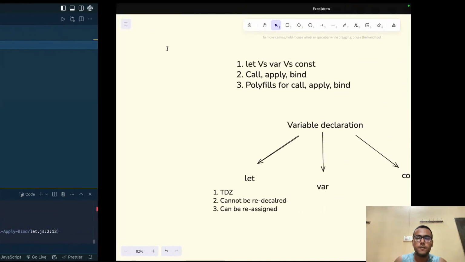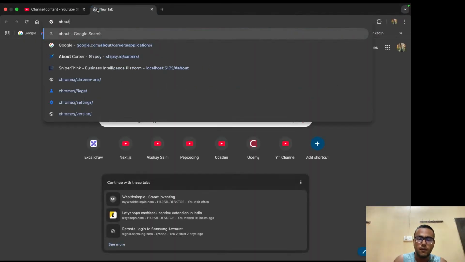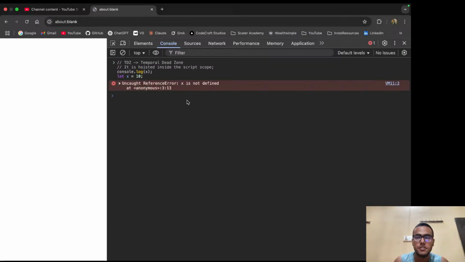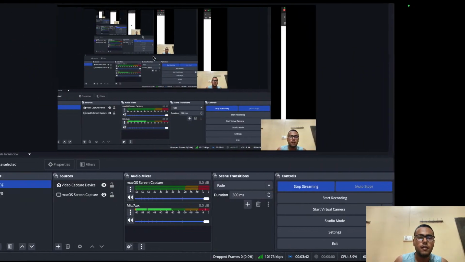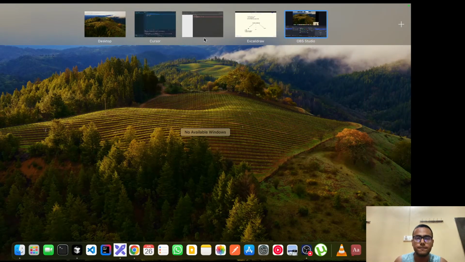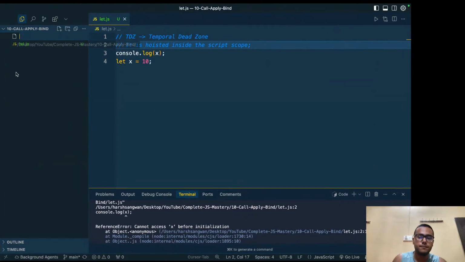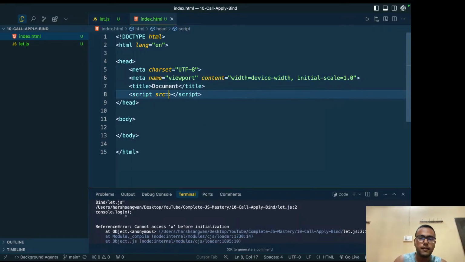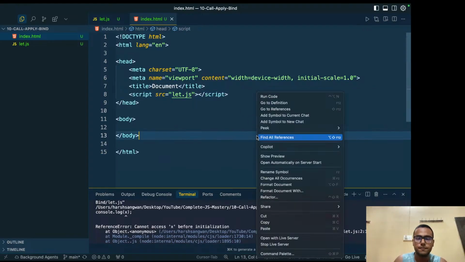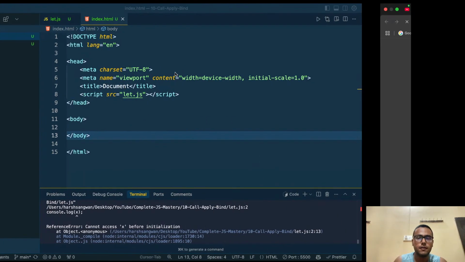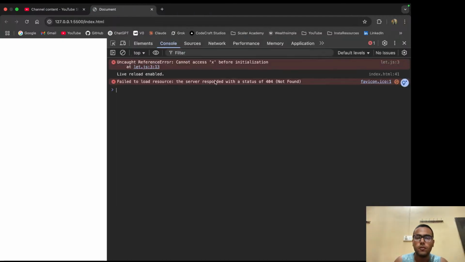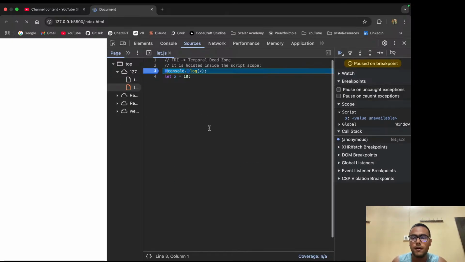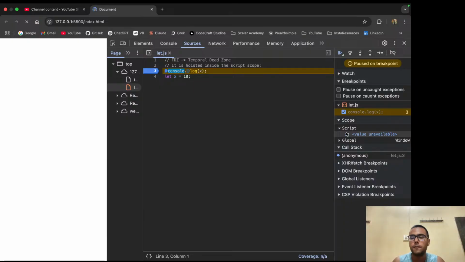It is hoisted inside the script scope. So if I copy paste it in the browser, about blank, cannot access x before initialization, right? Let me do one thing, in index.html I can inject my script like this, let.js, and if I open it with live server and go to source and put a debugger over here, see, it is hoisted inside the script scope, not the global scope.